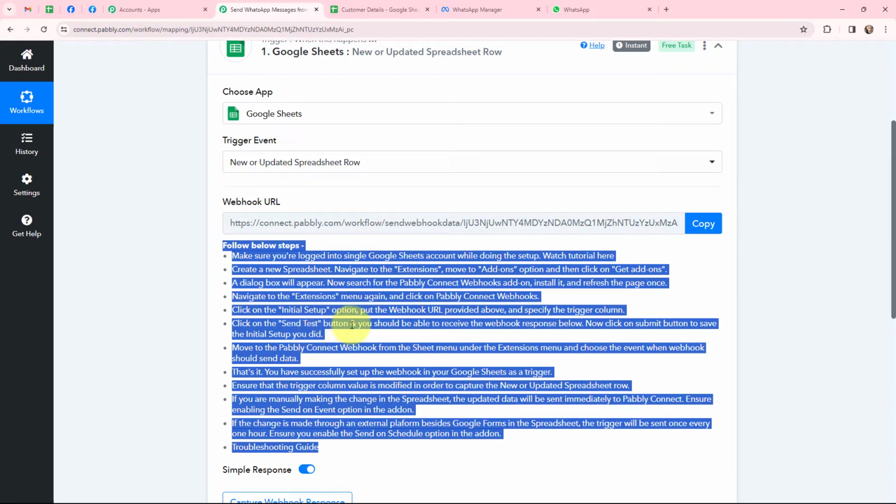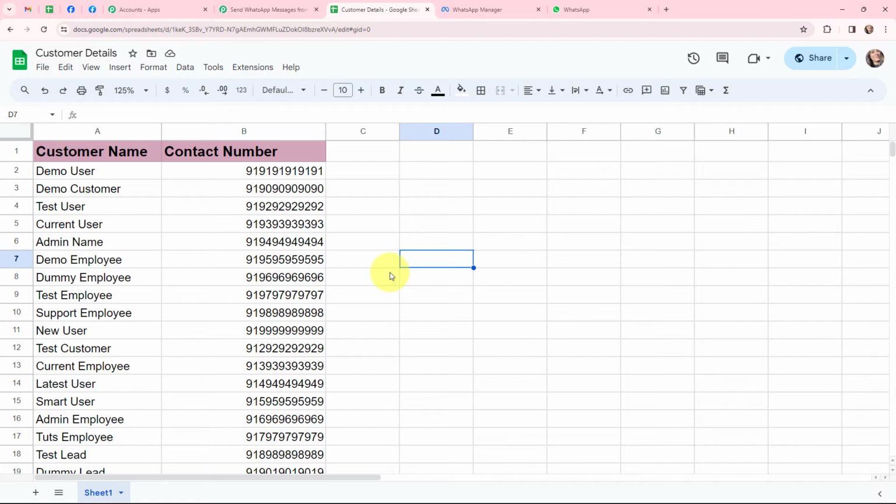Now I'm going to take you to my Google Sheet. This here is my Google Sheet, and the name of my Google Sheet is customer details. It consists of two columns.